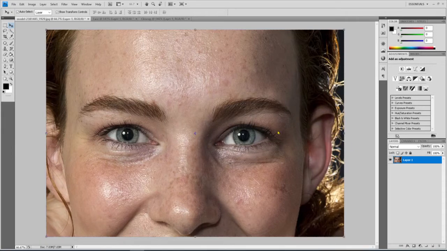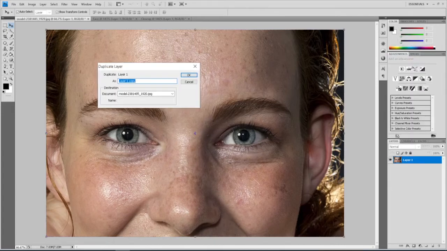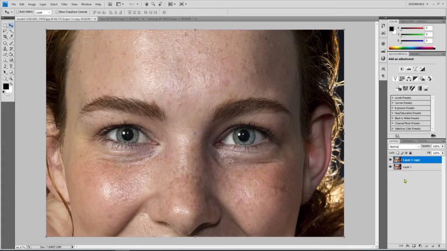So first thing I always like to do is get a second layer. It helps me to do comparisons for starters. So on this one, I'm going to right click and duplicate the layer. There we go. Just call it copy because that's what it is.